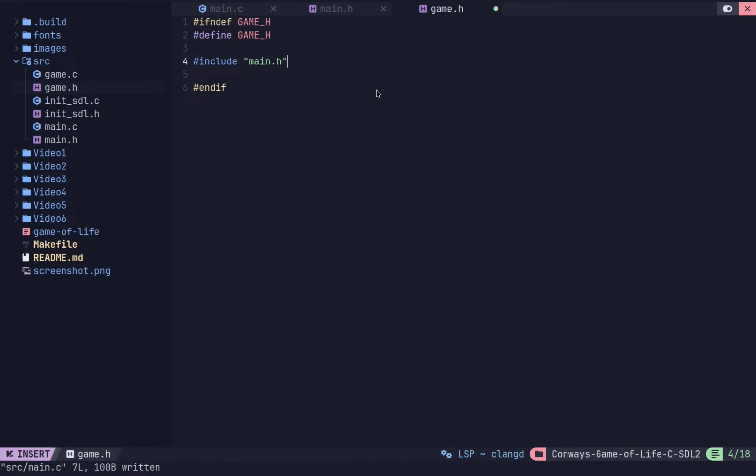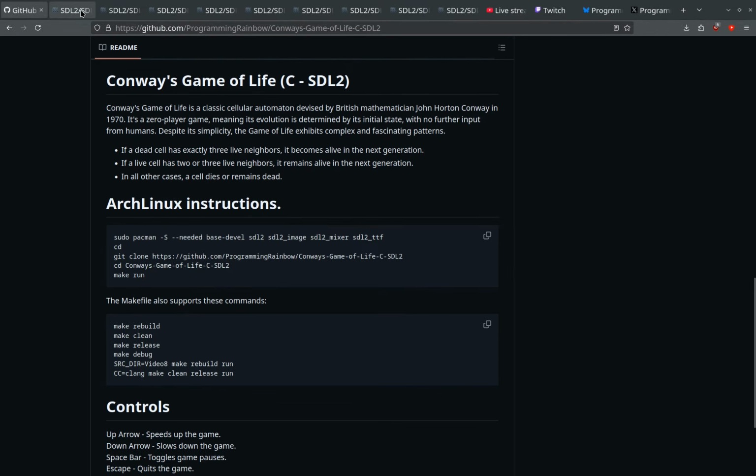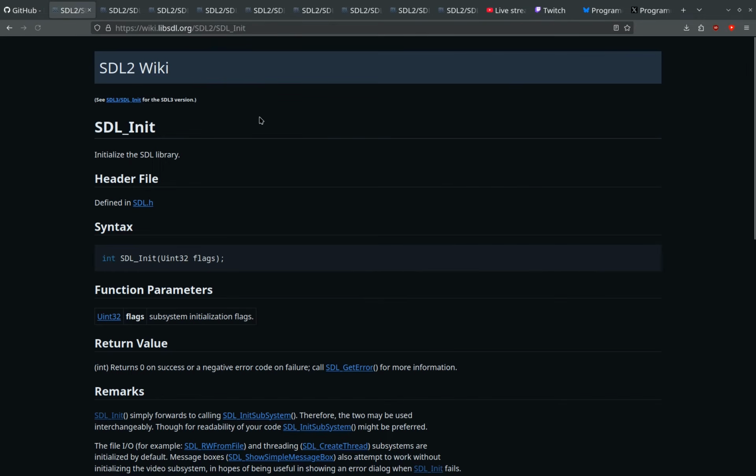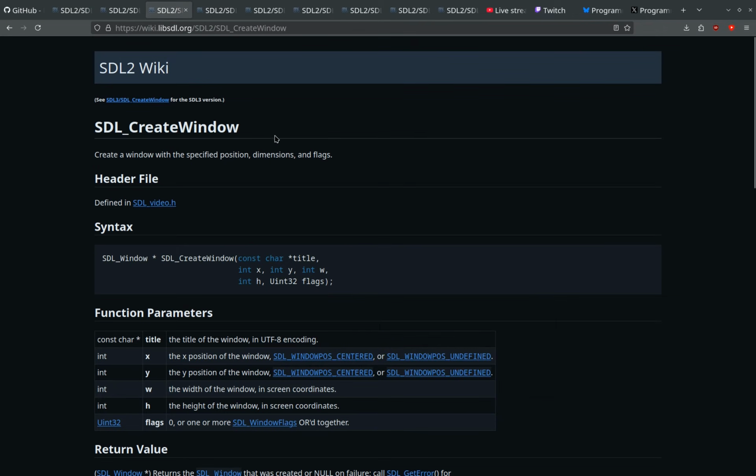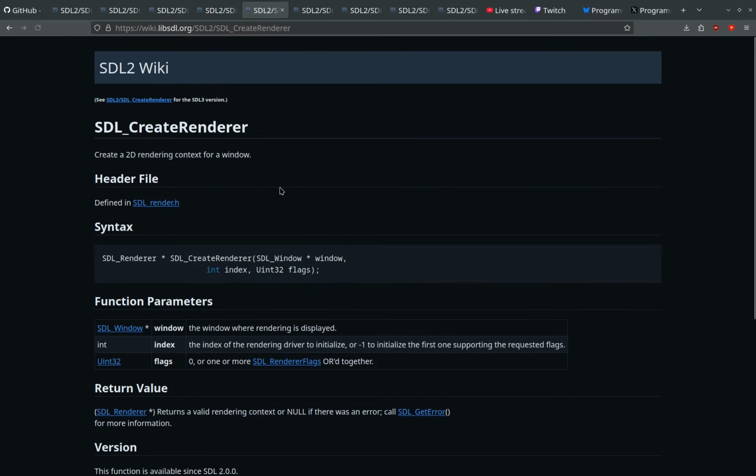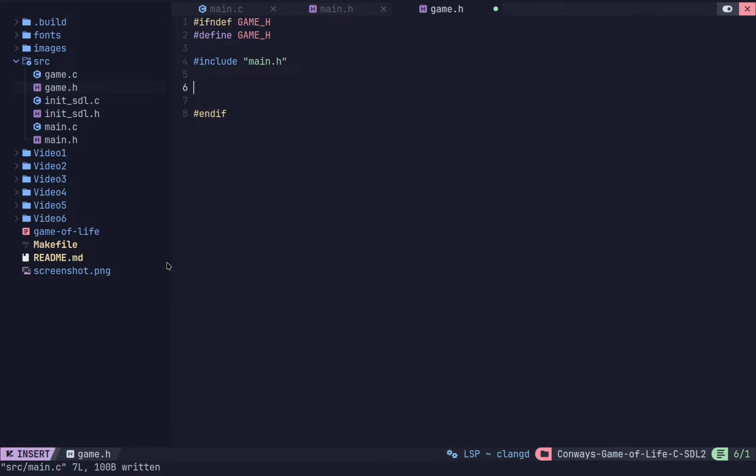So main.h. My game struct is going to be quite simple. What we're going to be doing is creating an SDL window and a renderer. So let's just look at these real quick. We'll come back to them, but later on here, we're going to be running this create SDL window, which is going to return a pointer to a window. And we will also be creating an SDL renderer, which is going to return a pointer to a renderer. I'm going to hold these in the game struct. That's where they're going to live.